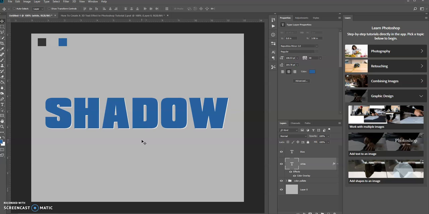Now it might be kind of difficult for you to see, but once I add additional layers behind this, you'll see the white stand out pretty well. So I just did that.